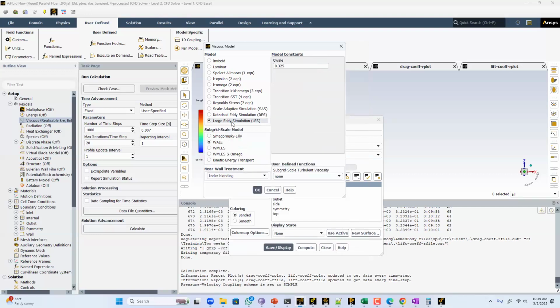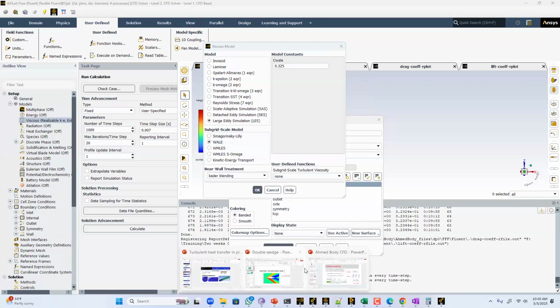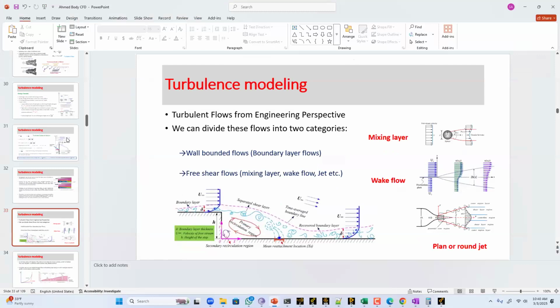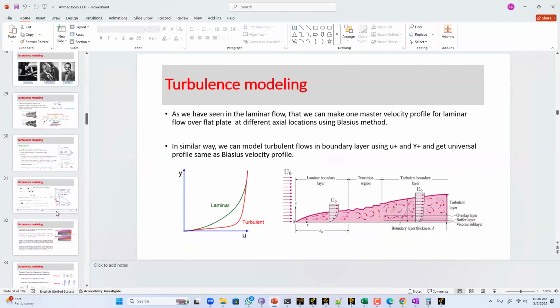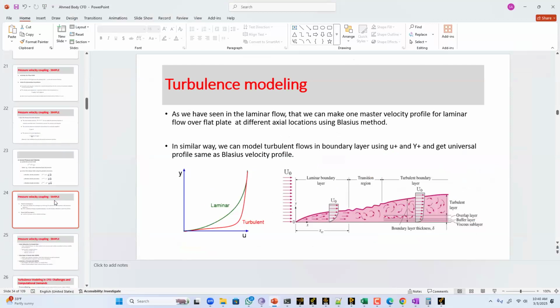If you want to go with a large eddy simulation, then we have the subgrid scale model. Subgrid scale means that for the smaller eddies, like after the Taylor scale. There are 3 scales actually.